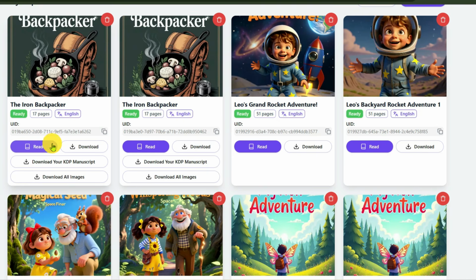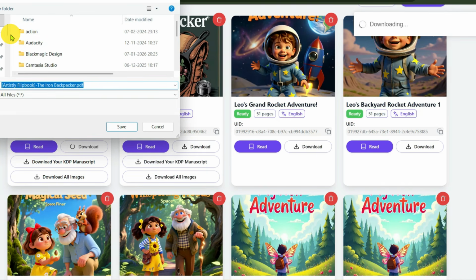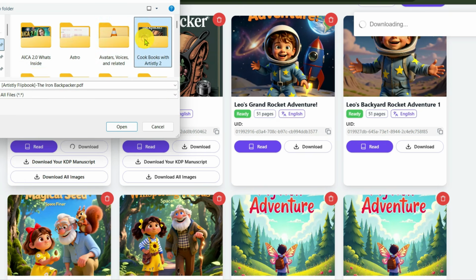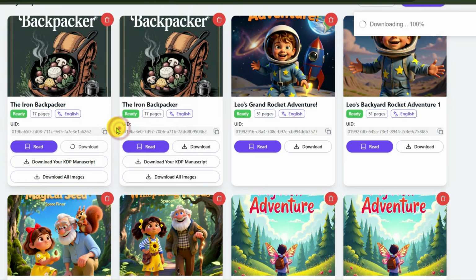Option 2, download PDF. This is the standard. You get a high-quality PDF file. This is perfect for selling on your own website, Gumroad, or even using as a lead magnet to get email subscribers. You download it, you upload it to your store, and you're done.